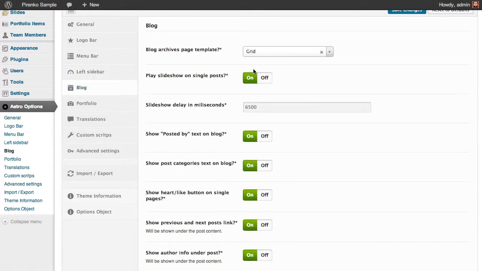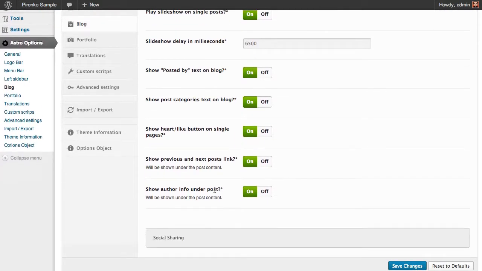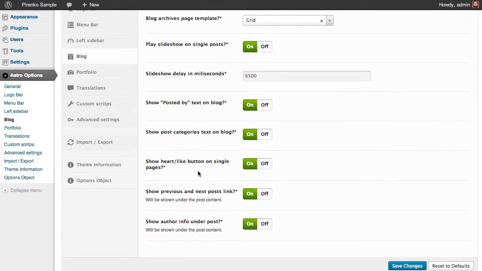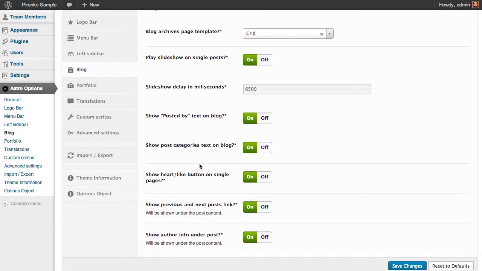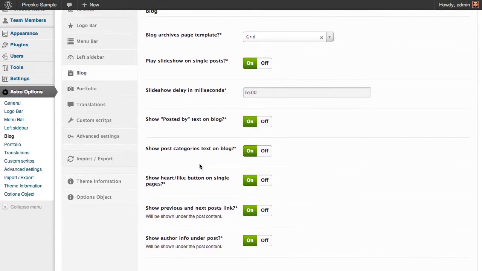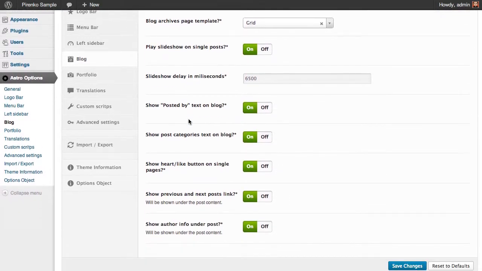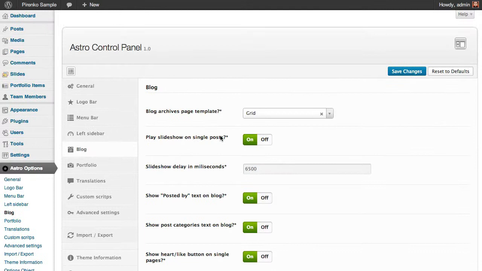The blog tab has just some options that you can turn on or off here. Show author info, previous and next link, the heart, that like button that you can see, turn it on or off. So just a bunch of options that you can use here according to whatever you want. And also the sharing buttons, you can turn them on or off here.